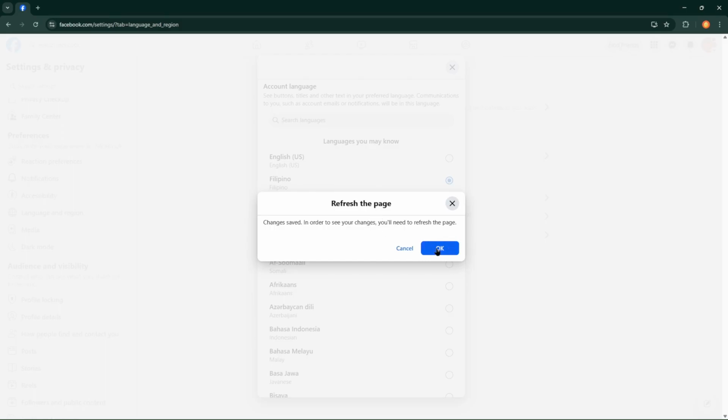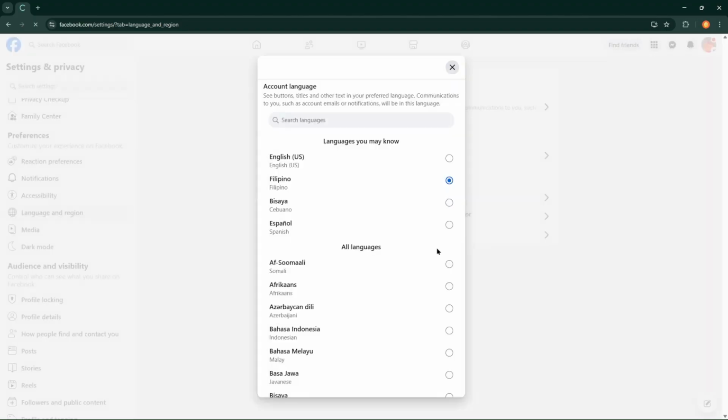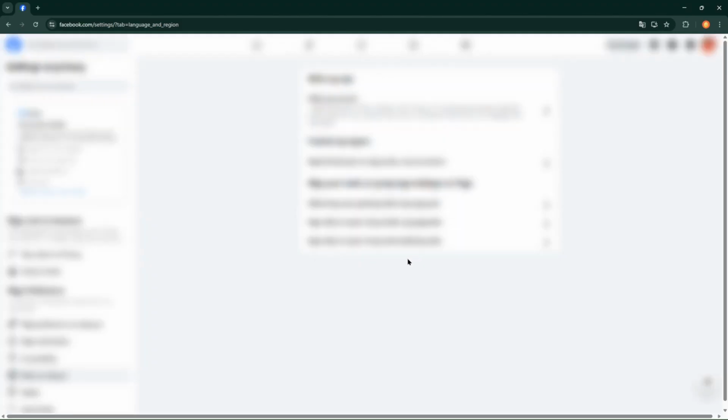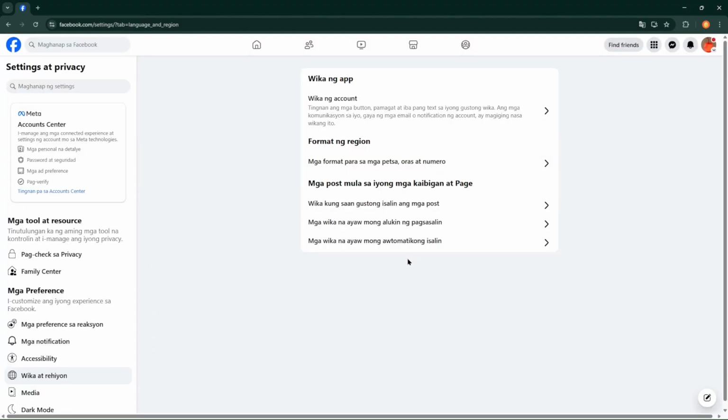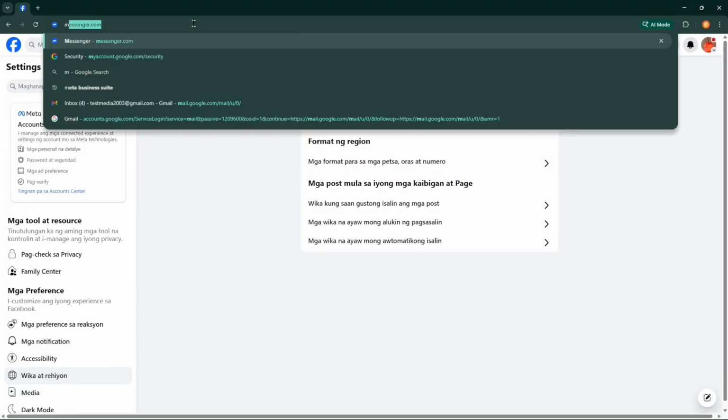Now the new language is chosen and all that's left is to save the change. So I'm clicking Save Changes. And that's it. Once I do that, Facebook updates the language setting and applies the language I selected.